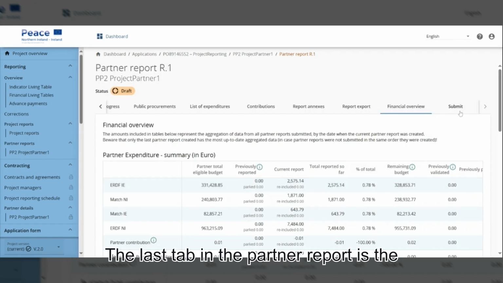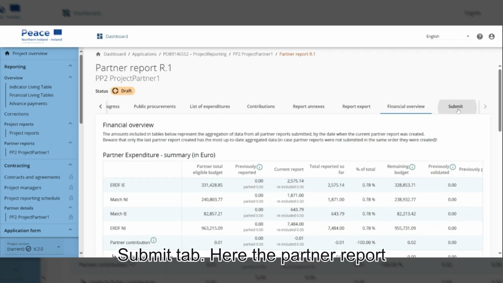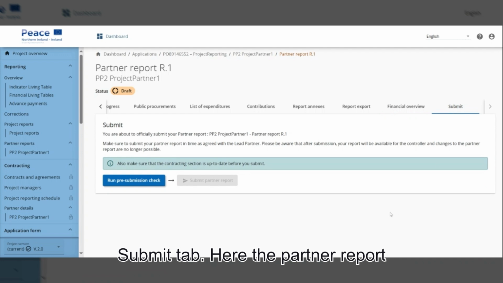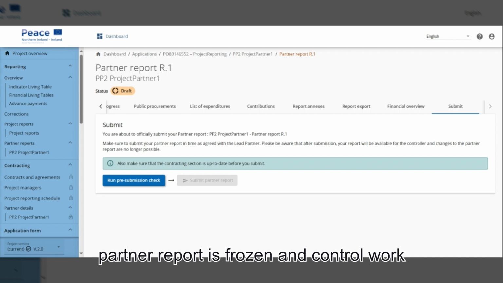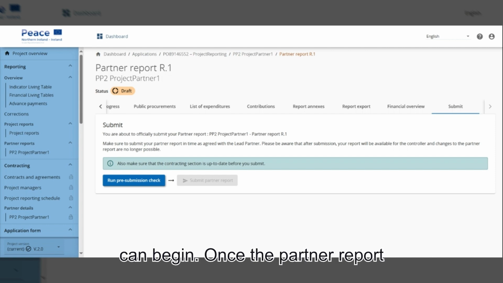The last tab in the partner report is the Submit tab. Here, the partner report can be submitted. After submission, the partner report is frozen and control work can begin. Once the partner report is submitted, it cannot be edited or reopened.